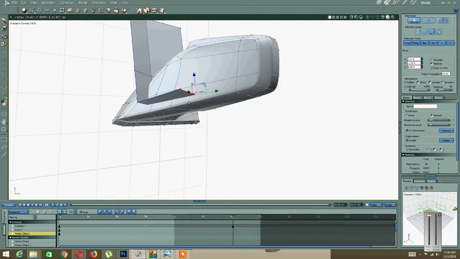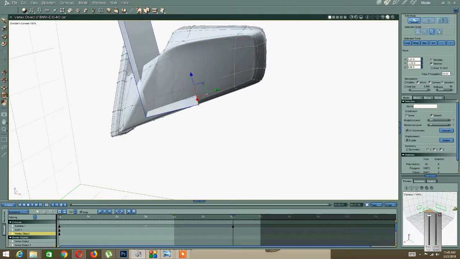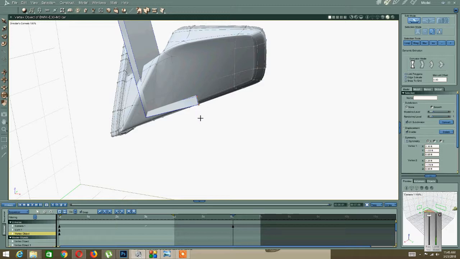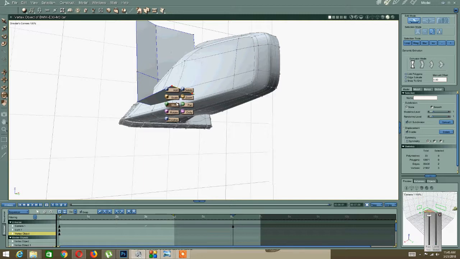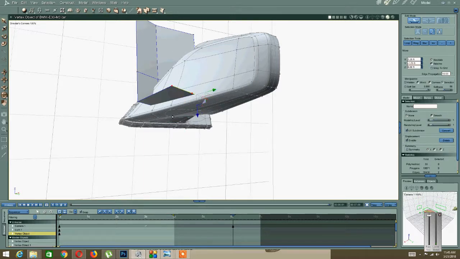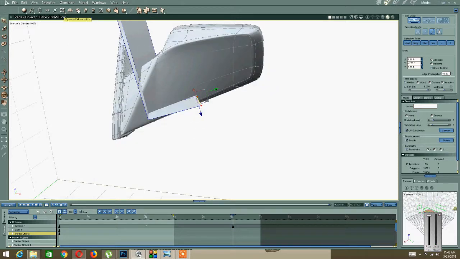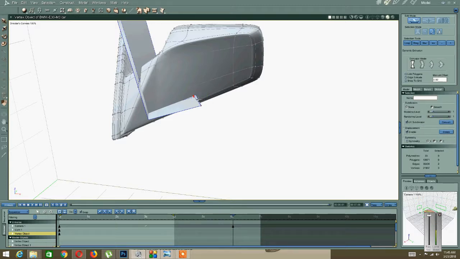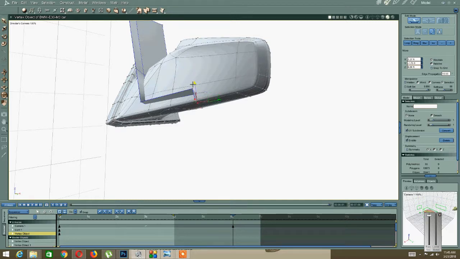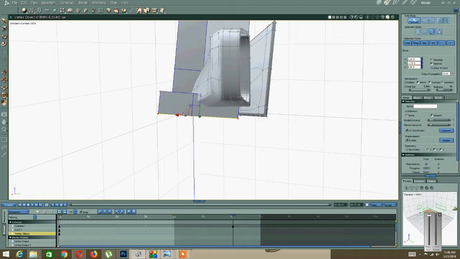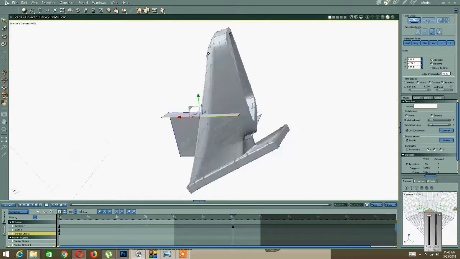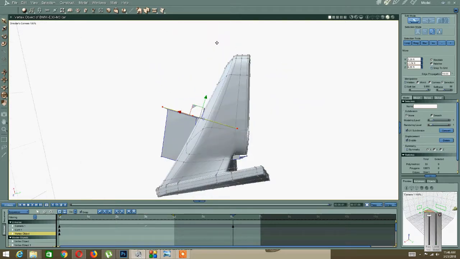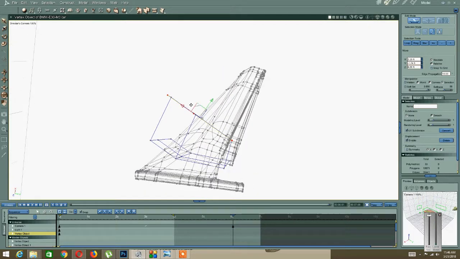So I'm just going to stop that right there. Then I'm just going to go into here and just go extrude. Right click, move. Right click, move. And the H button is extrude. So that's what we would do, honestly. So in here, we would go into here.